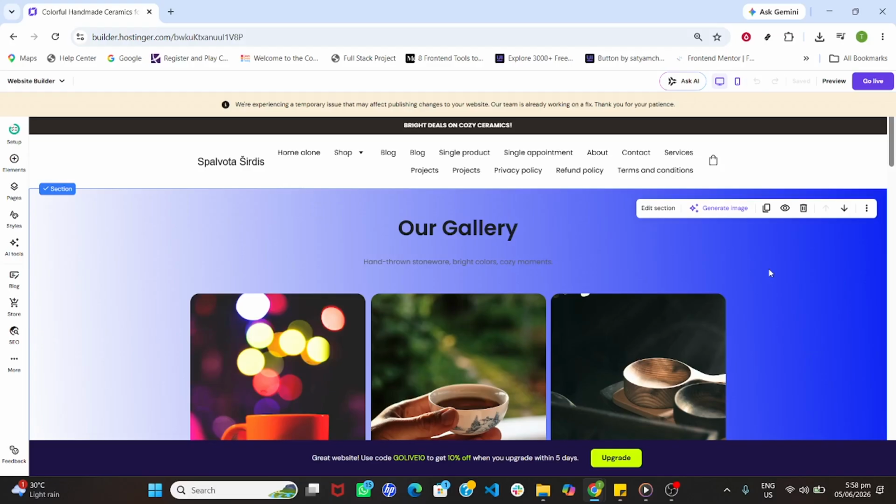So let's start. Open up your site inside the Hostinger website builder. You should be looking at the main editor view right now. Go ahead and click on the section that has the background you want to change. In this case, click on Our Gallery. Just select that text or that area.